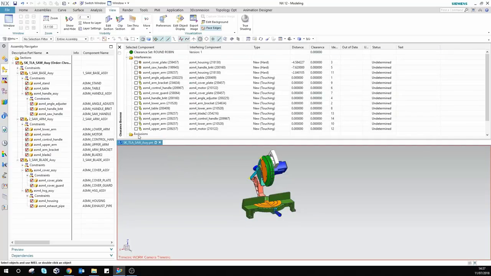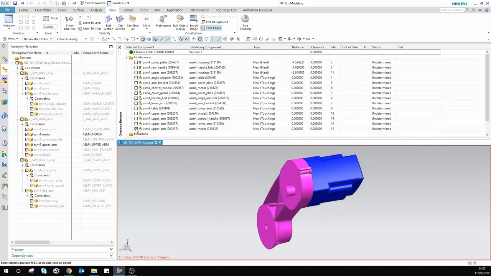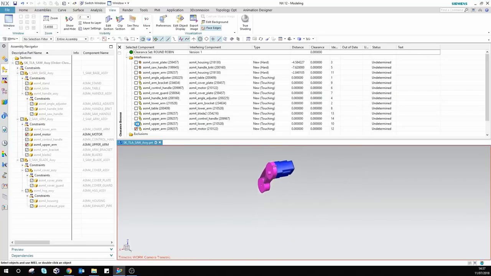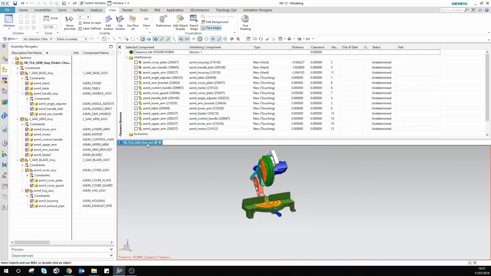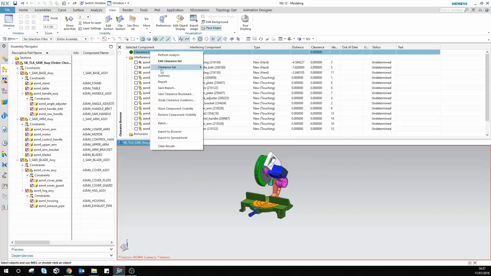Just to show you a couple of bits, this part here, I've got these two components which do exist within one sub-assembly. So we've got some exceptions and things we can put in here as well. Again, I've got another one here, these two components, the lower arm and the upper arm, which are intersecting between these two bits in here. Okay, so I can, if I want to, go back and edit my clearance set.